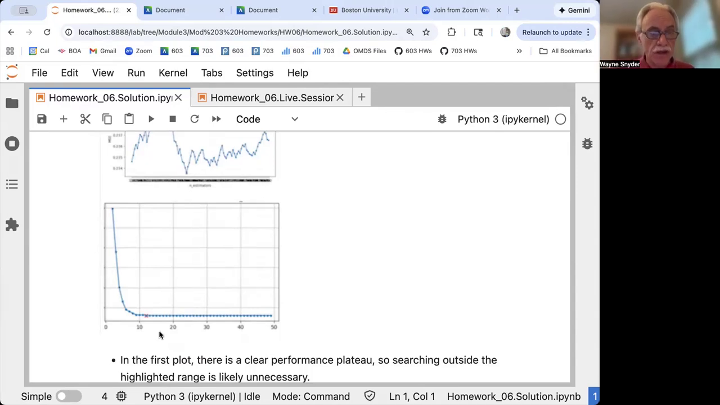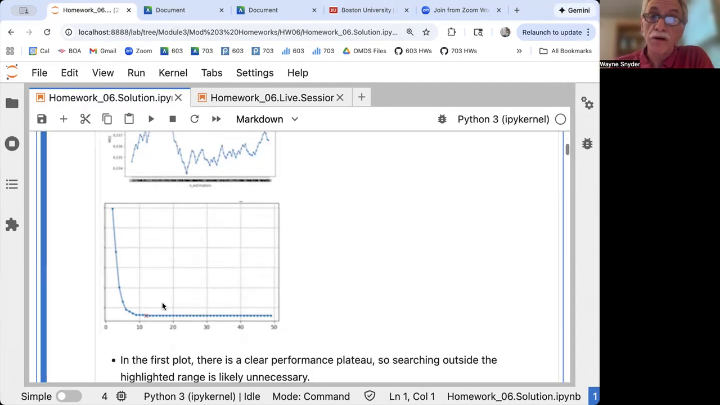So in this one, it's pretty clear that this one is going to stabilize at some point, and you're not going to get much improvement here. So in this case, you can probably set it right here, or maybe in this case, none would work because you're not going to get much improvement, right?